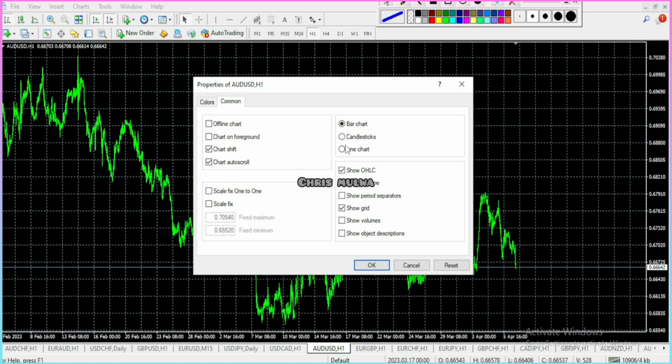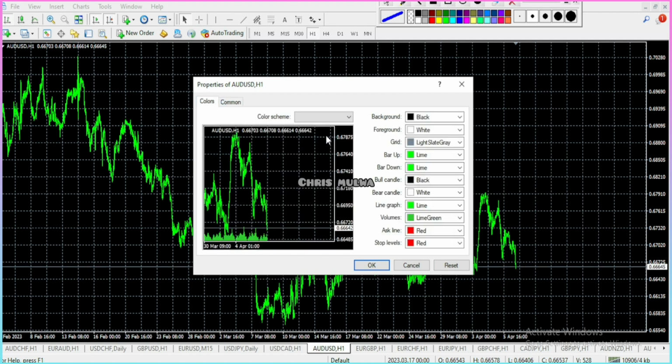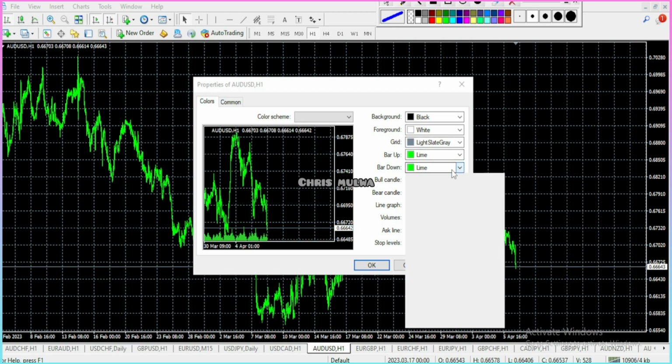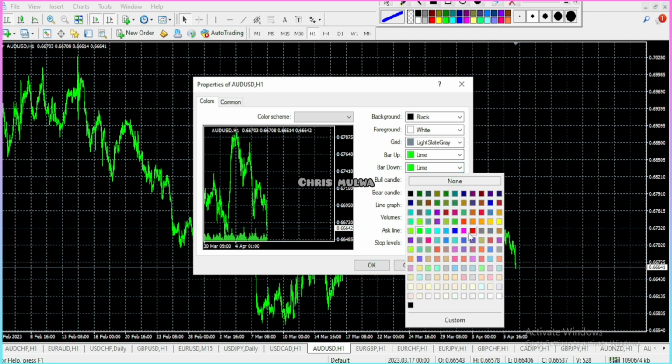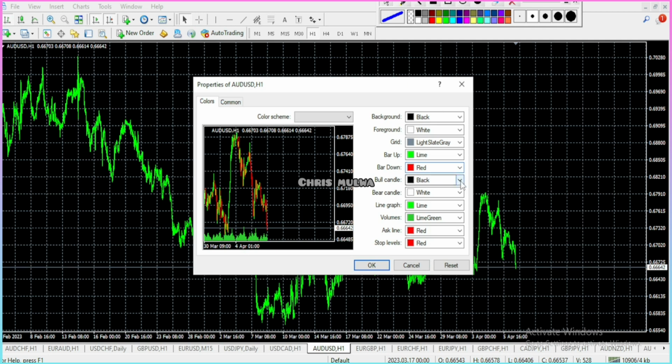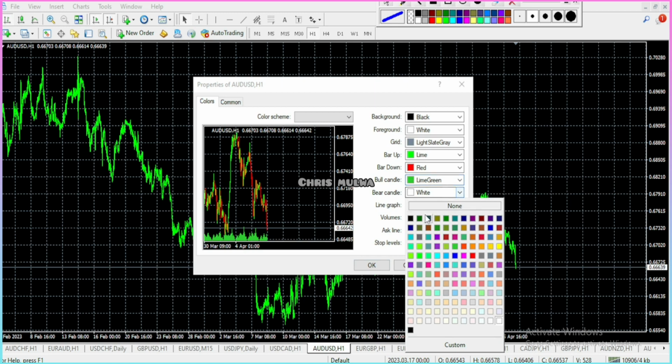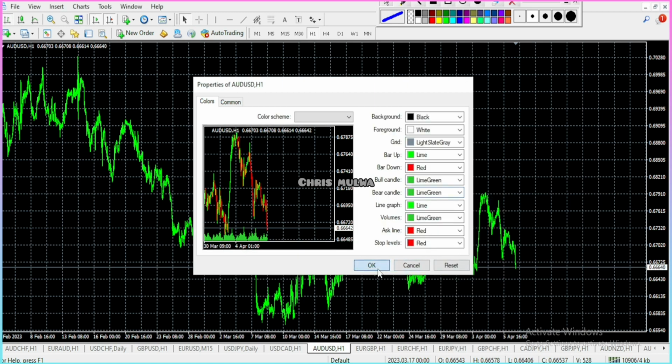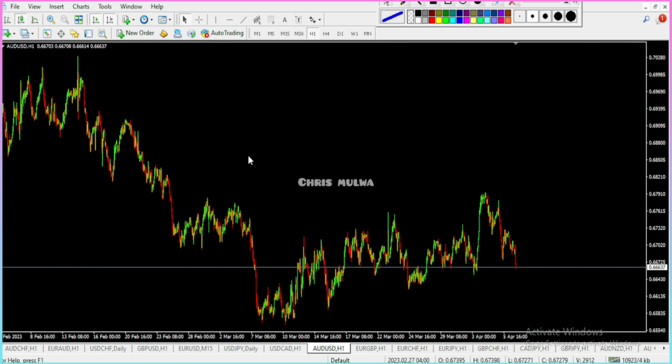We see there I'm putting the candlesticks. Show grid. I don't want the grid, even though we might use it for the colors, but down I'm putting red. Bull, as always, we are putting lime green, and then bearish movement we are putting red. Okay, that is how the chart looks.